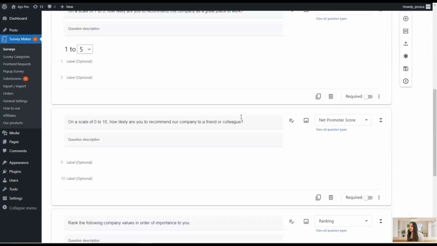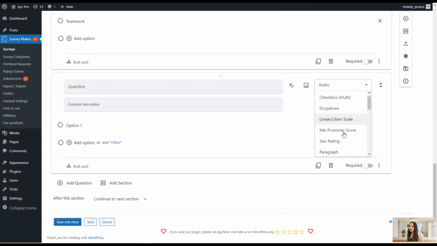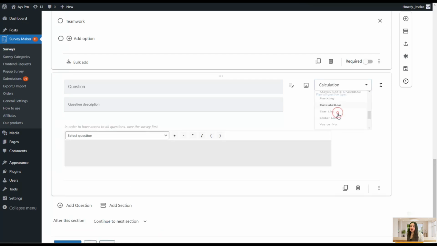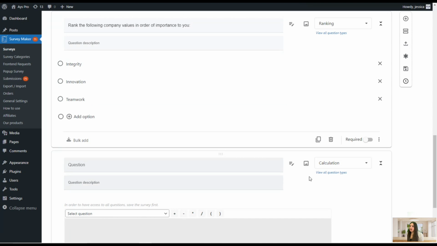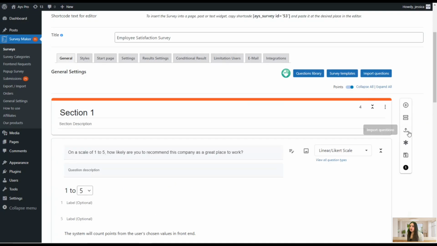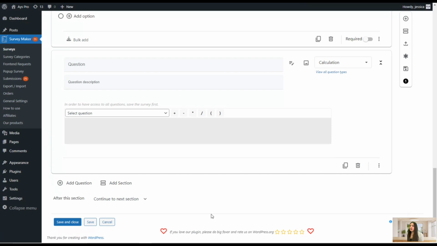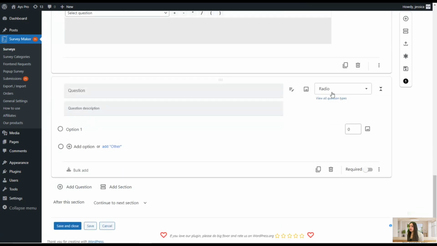Then we can go ahead with the next question type. Let me choose the one. The next question type can be, for example, the calculation. And for this question type, we need to have points for the questions. So we need to enable the point system. Currently, there is no question that is meant for calculation. So we'll create a radio question for that.